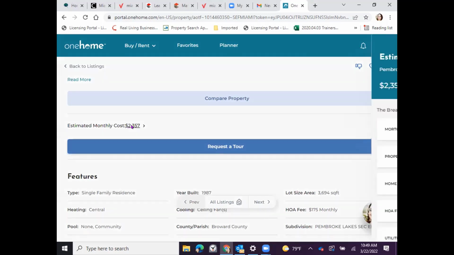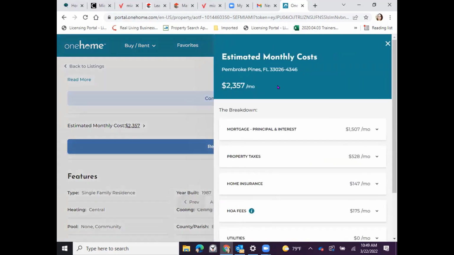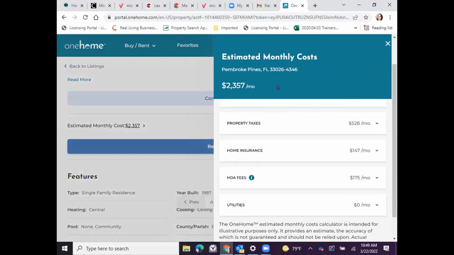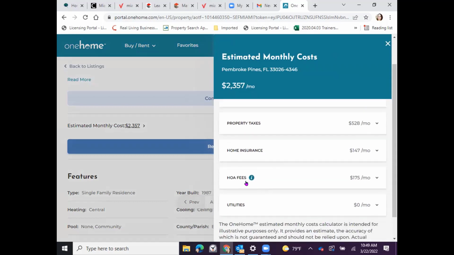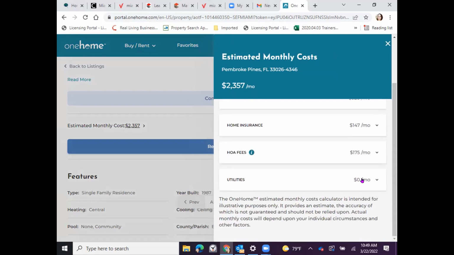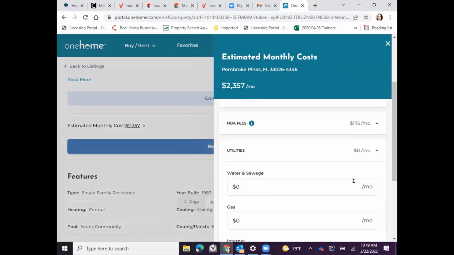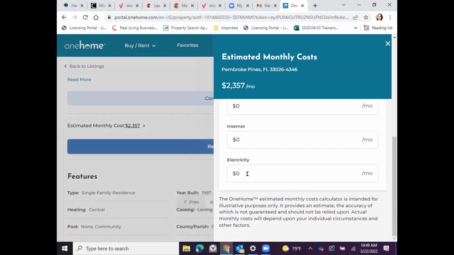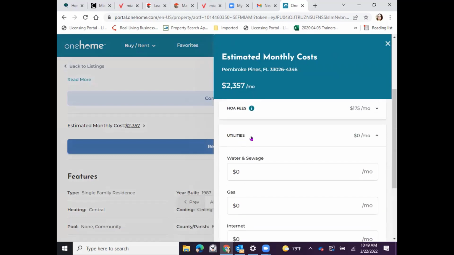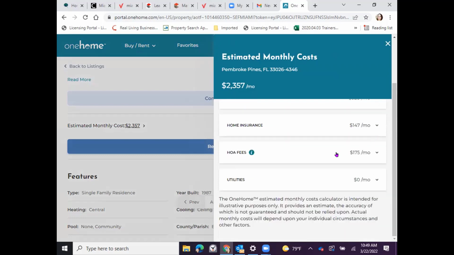So we're going to click on here, and this is the breakdown of that estimate. Again, it's not a for sure number, it's an estimate, and it includes the mortgage, the property taxes, the home insurance information, HOA fees, and they can input if they'd like, clicking on the drop-down arrow, an estimate for water, gas, internet, electricity to get closer to that estimate for the monthly basis. So if you're working with somebody, this is a great tool to make sure that they know about.